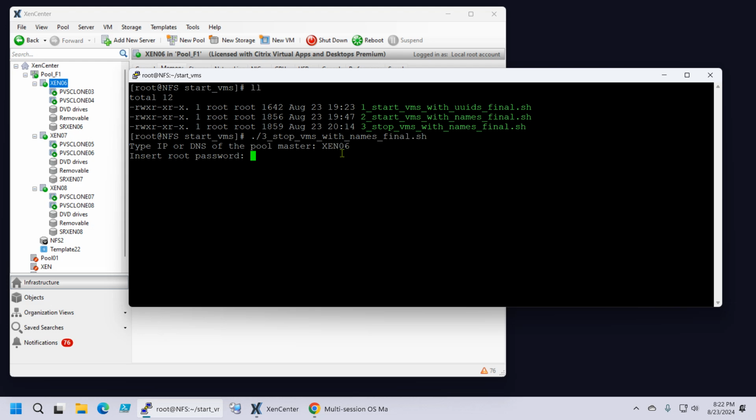And the power off script, I did configure with a 2 seconds delay between the powering off of the VMs. So it should wait for 2 seconds and then start to power off another VM. And it does power off one VM in each host. So let's just wait a little bit more.